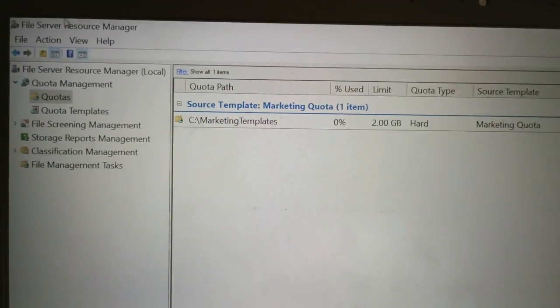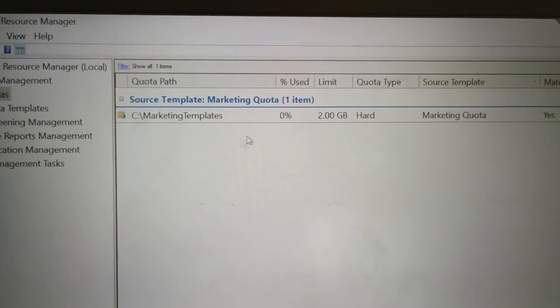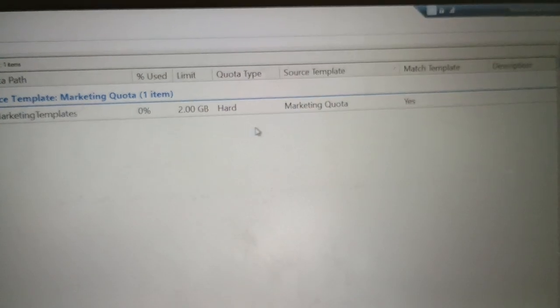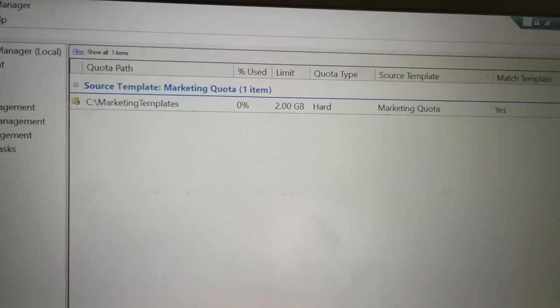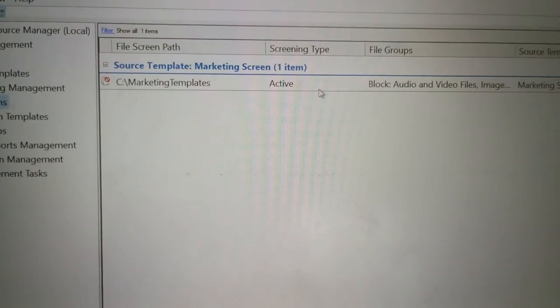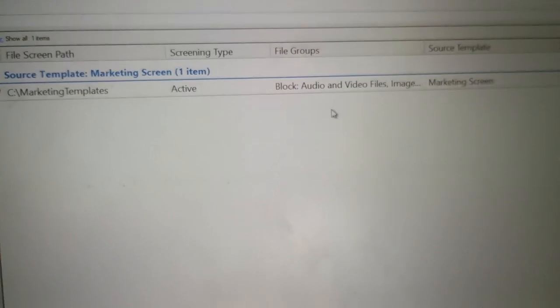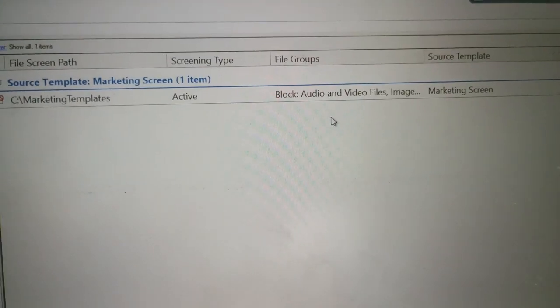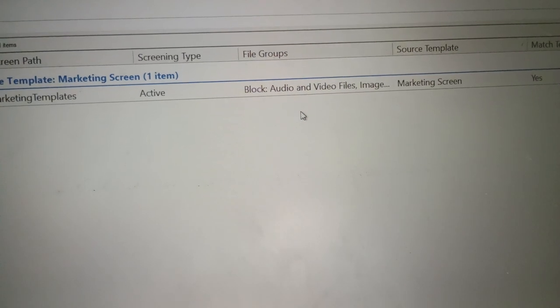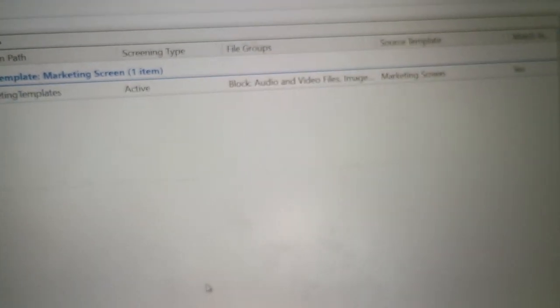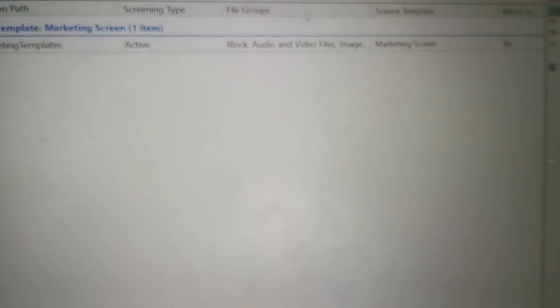In File Server Resource Manager, I have marketing templates in the marketing quota. One item, it's 2 gigabytes, and it's a hard quota type. If we go to file screens, I have the marketing templates file screen active to block most types of files except Word documents, I think. Let me check. Turns out the only files this allows are the Office files, Microsoft Office files only.